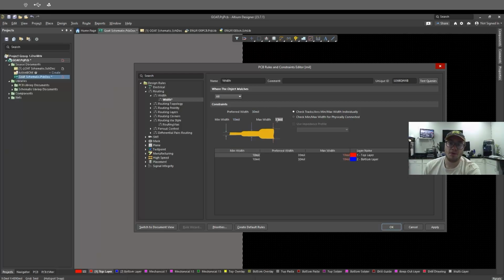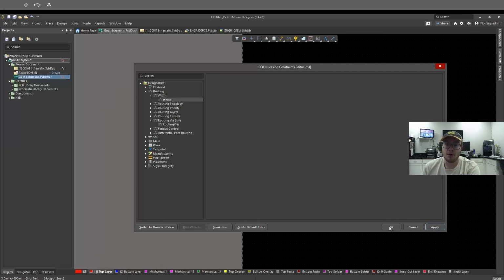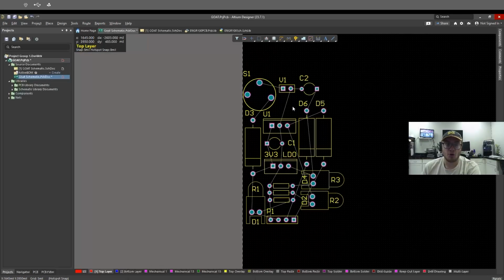So that's going to be our preferred width, and our minimum width is going to be 15 mil. And take special notice, these are not millimeters, this is mil, which means thousandths of an inch. That's a very important thing in the PCB design world. I personally prefer doing my boards in millimeters, but that's just because I like the metric system more. Anyways, I digress. So 30 thousandths of an inch is going to be our preferred trace width. So now we can apply that, and then we're back to the board.